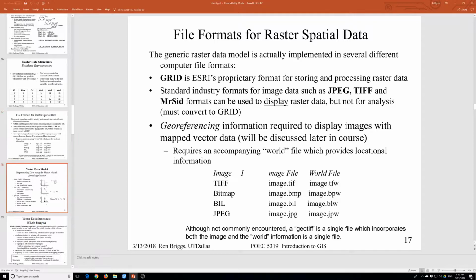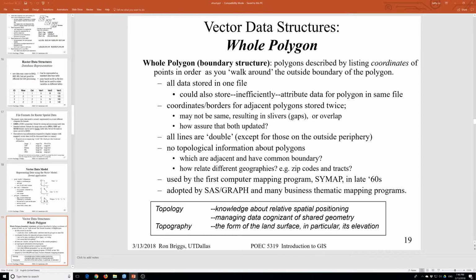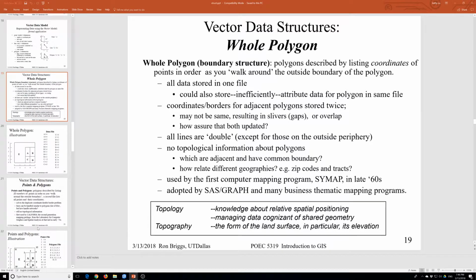And the vector model represents data using vector formats. The point or node is zero-dimension, a single XY coordinate pair with zero area, such as a tree, oil well, or label location. A line or arc is one dimension, two or more connected XY coordinates, such as a road or stream. A polygon is two dimensions, four or more ordered and connected XY coordinates, where the first and last XY pairs are the same. It encloses an area, such as census tracts, a county, or a lake. And we're going to move to vector data.